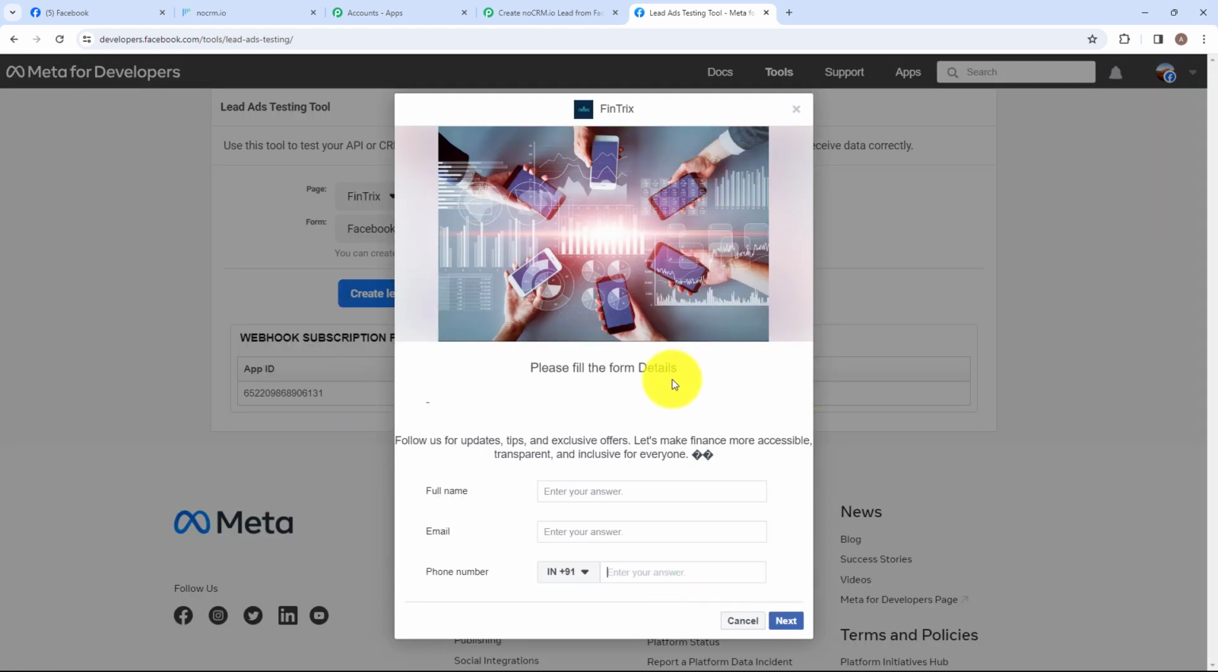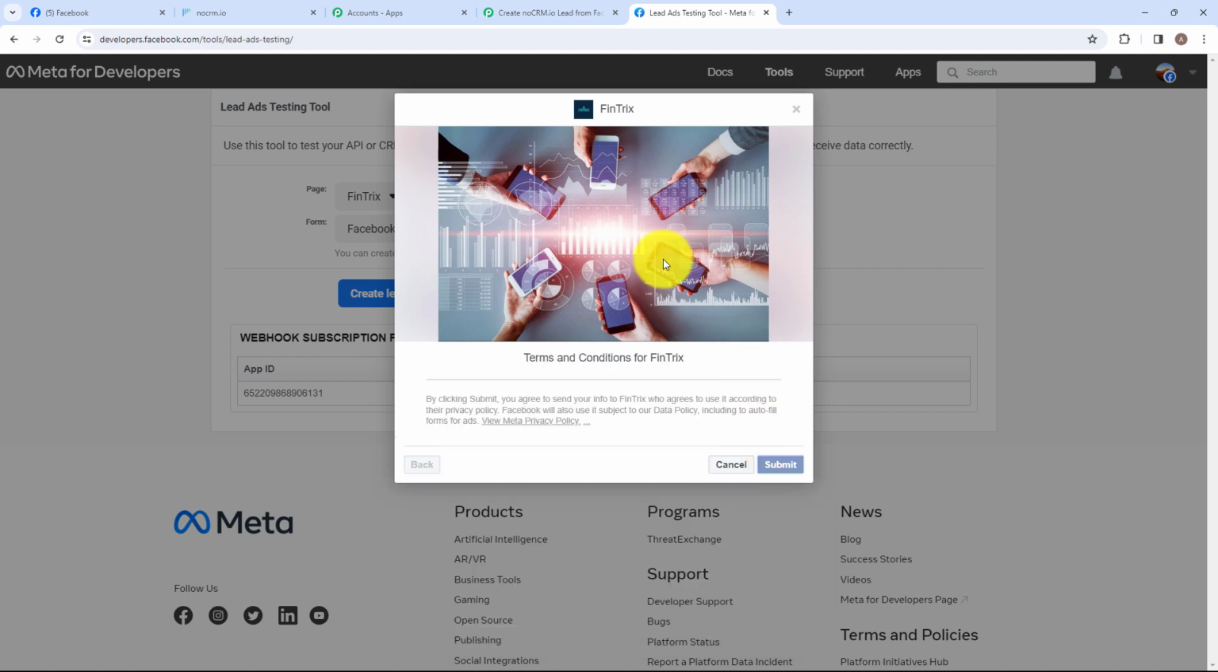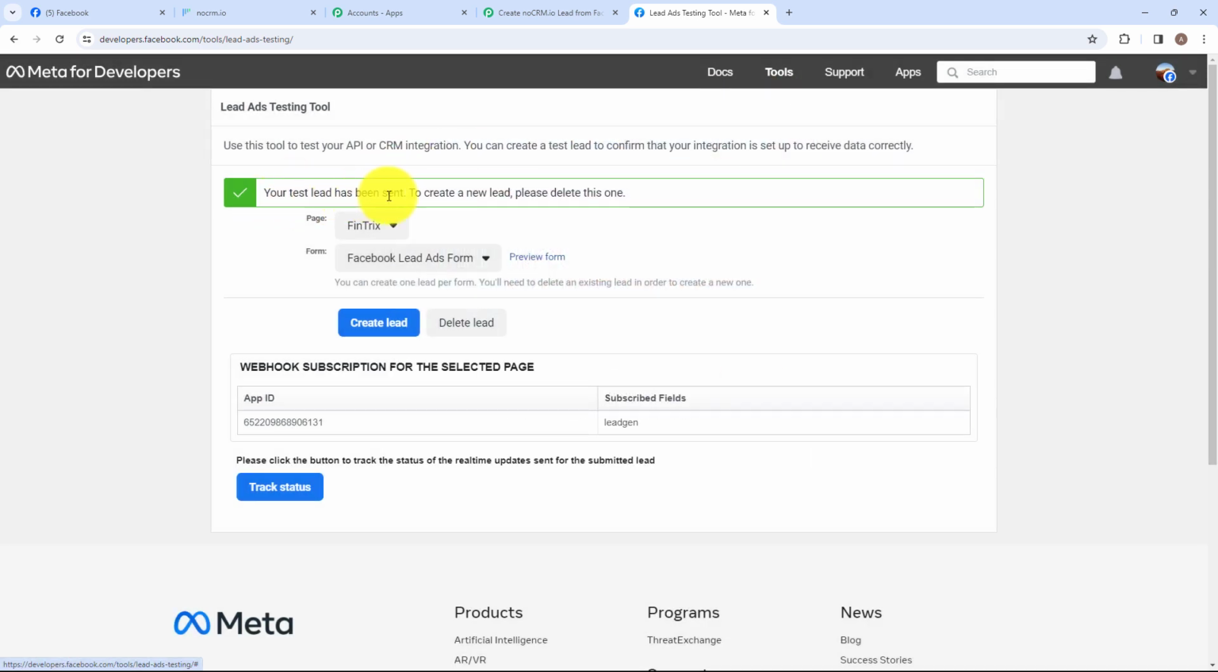And this is the form which I use to generate my leads. To do a test submission, I'm simply going to fill all the dummy details over here. After that, click on next and then submit. And it says your test lead has been sent. To create a new lead, please delete this one.